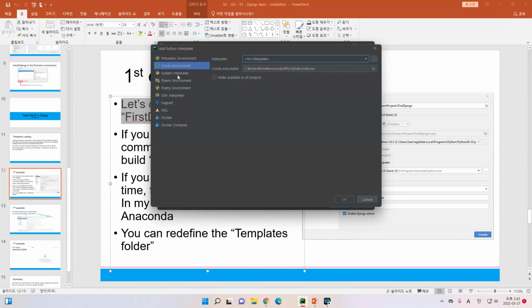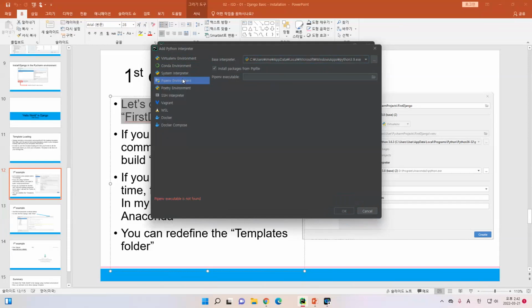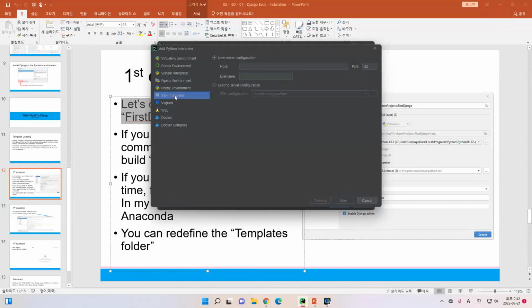If you use the system interpreter, in this case, if you installed Python, then you can choose this environment. If you use other kinds of Pipfile, yeah, you can mention the Pipenv and so on. Let's say if you are using a new server, let's say you have your server in AWS, you can define it with this SSH interpreter. Or if you have Docker installed in your computer, you can use this kind of mechanism.